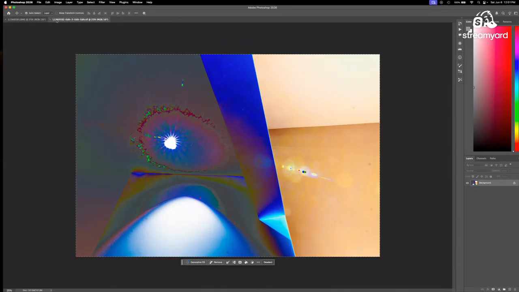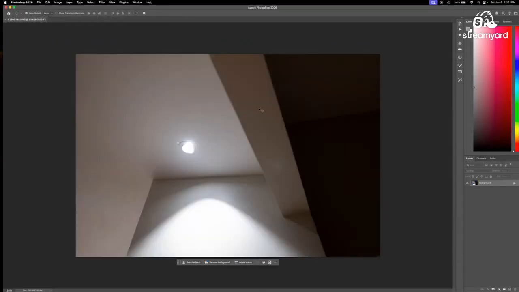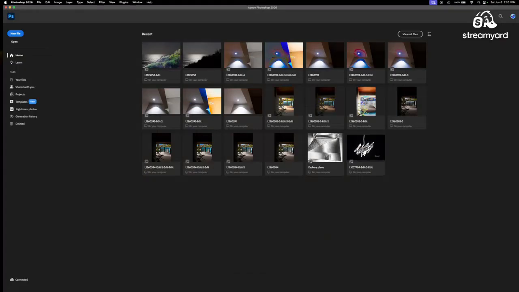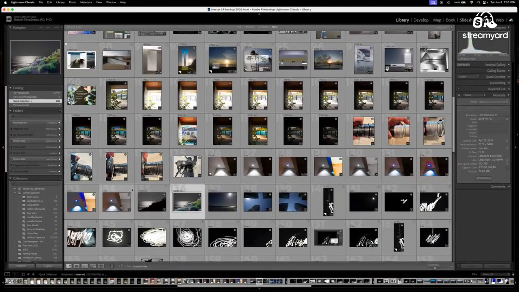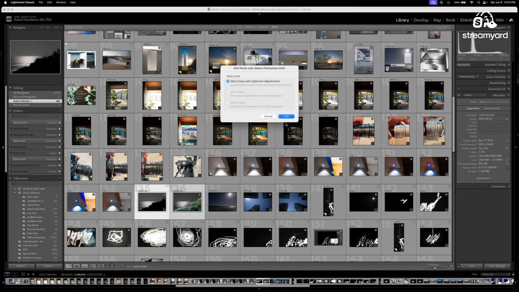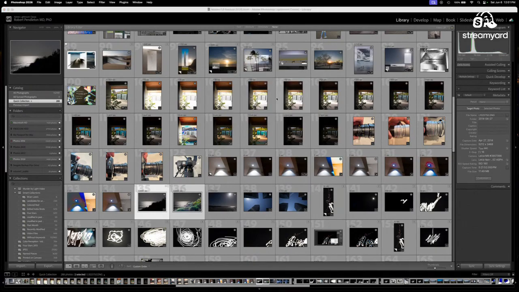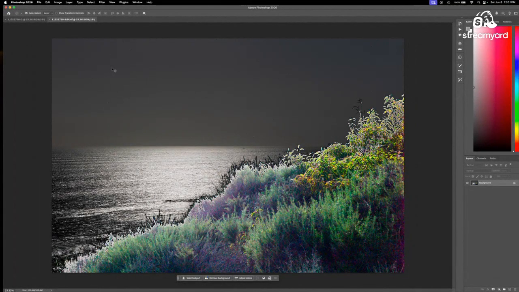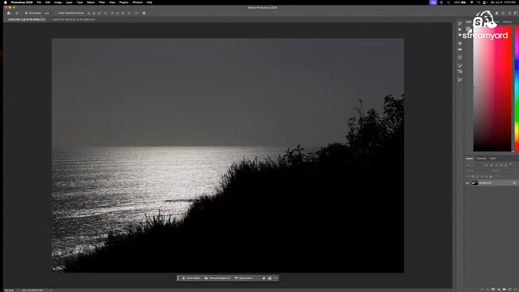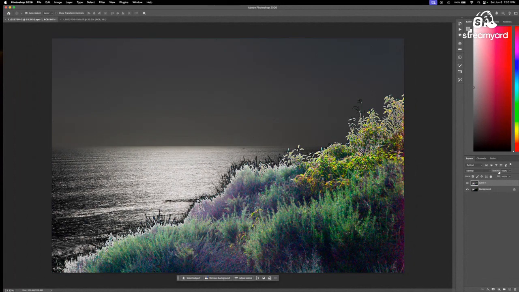I'm gonna close these and not save them, just to get them off my screen here. Go back to Lightroom. Let's grab both of these images and take them into Photoshop. Then we're going to select all, copy, and paste it on top. So this is just the normal filter you're seeing.